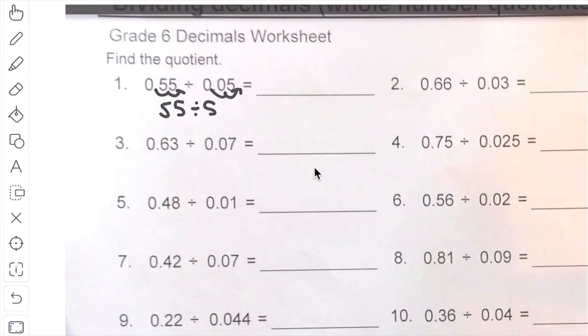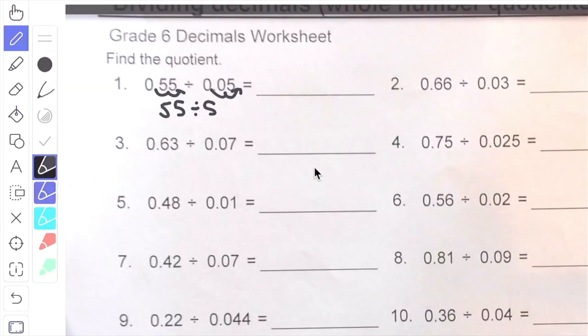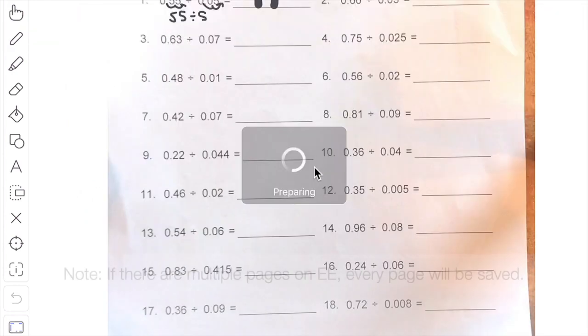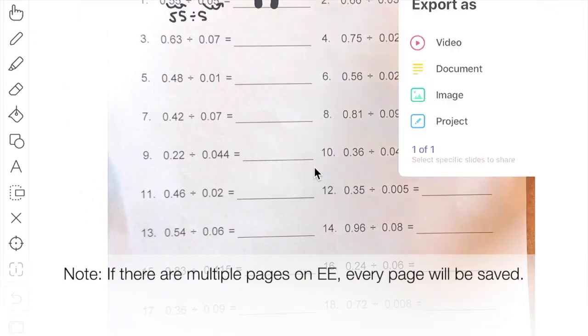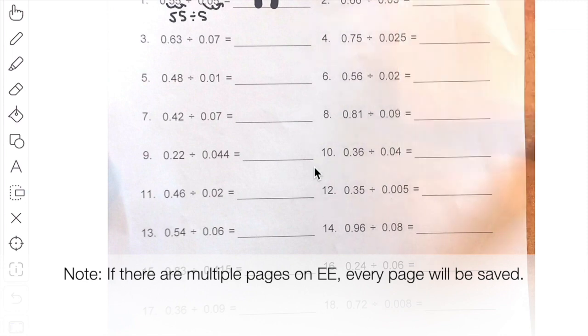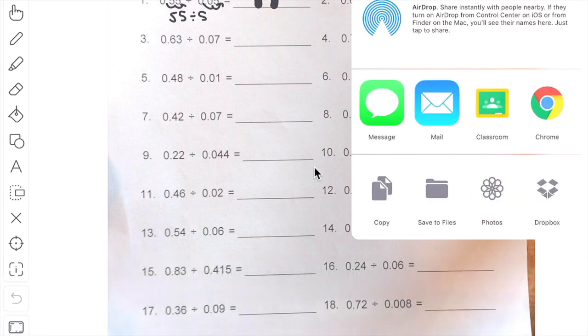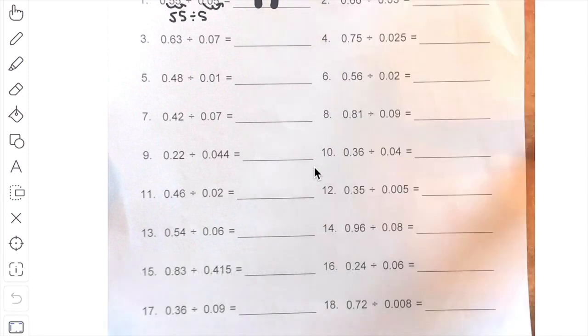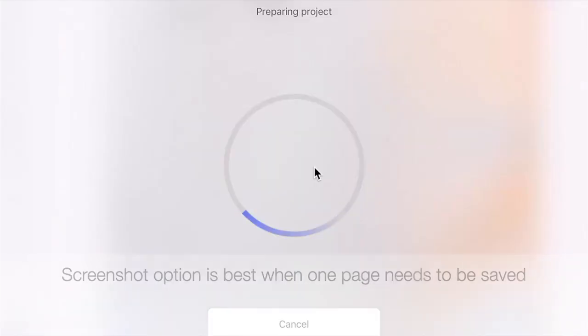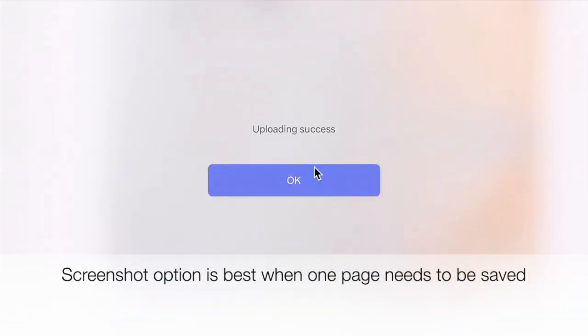They would continue their work and write their answers on the sheet, and when they're all done with that, they can go to the export button, which is that purple one on the top right hand corner. They can press image, and it'll ask where you want to save this to. You can save it to your photos, and that is pretty much it. Alternatively, they could just take a screenshot by pressing the home button and the power button at the top.